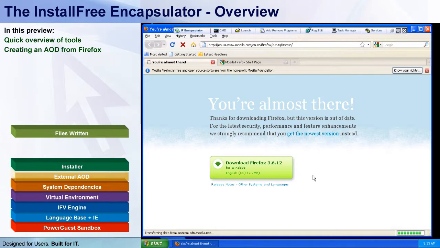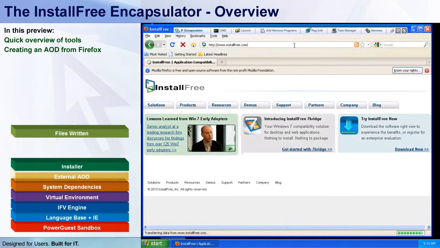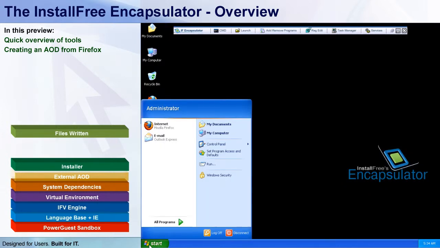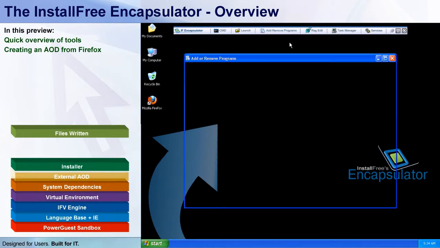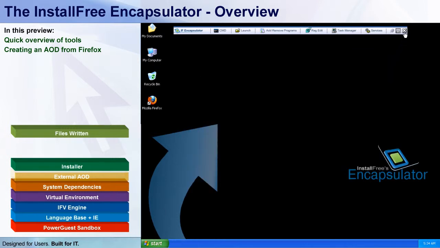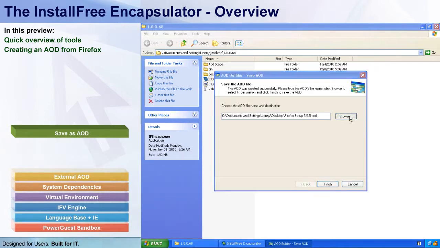And now let's just go to InstallFree's website and see that it functions normally. And everything seems to be okay. So let's close this. Check to see that icons and shortcuts are in place. Check the entry in the Add Remove programs. And as you can see, Firefox thinks it's installed into the environment. So I'll close this and exit the virtual environment. And now all that's left is to save the AOD file, and that's it.